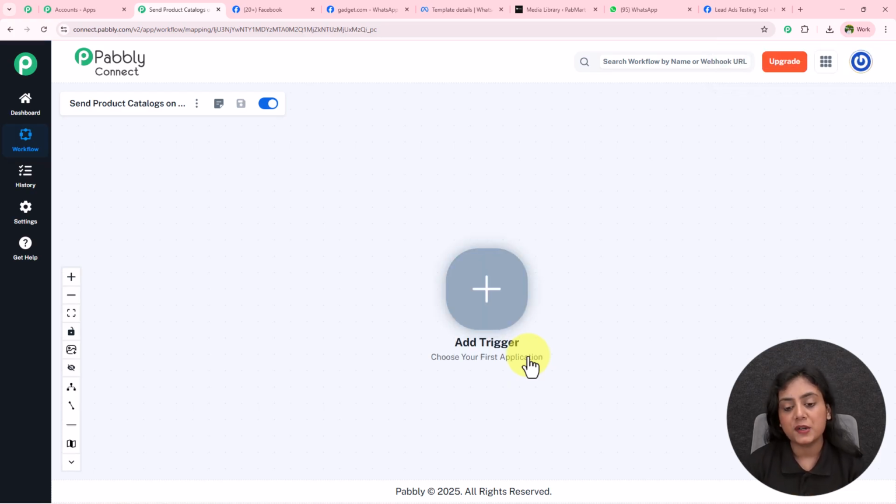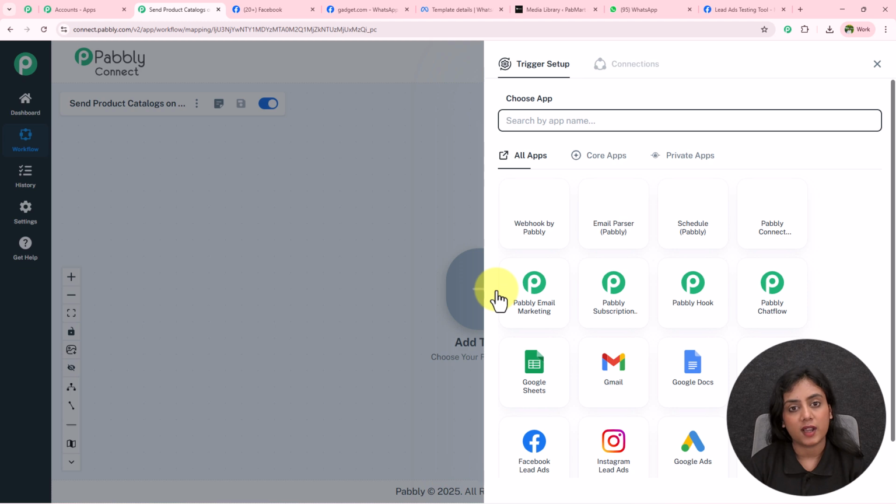Okay, now firstly it is asking for us to set up the trigger inside the workflow. Inside Pabbly Connect workflows, there are two major steps, that is trigger and action. Trigger gives the commands and action follows them simultaneously. That is why there is only one trigger but multiple actions. Firstly, we are going to set up our trigger right over here.